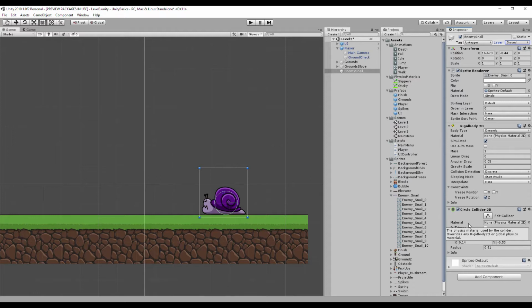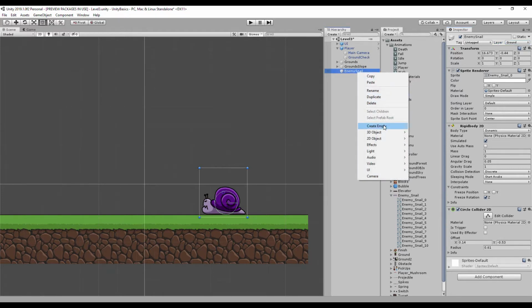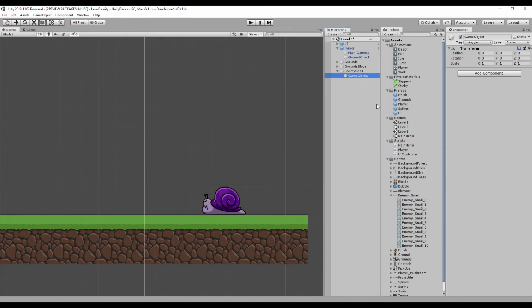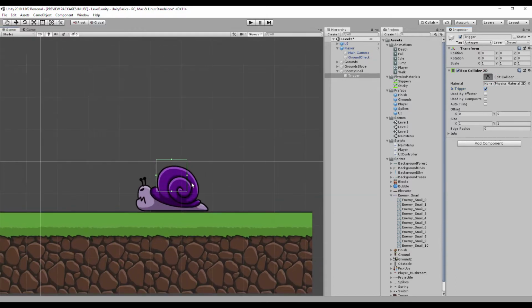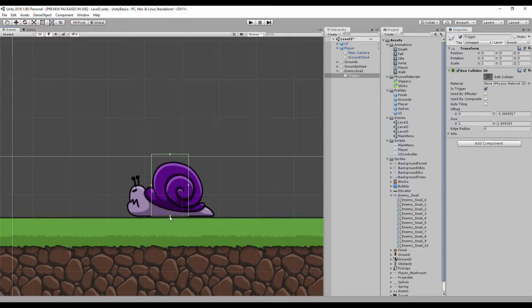Next, right-click the snail in the hierarchy and select Create Empty. Name it Trigger. Then, give it a Box Collider 2D component and activate the IsTrigger checkbox. When you're done, click on the Edit Collider button and adjust the collider so that it roughly covers the body of the snail. And finally, assign the enemy tag to this child object.